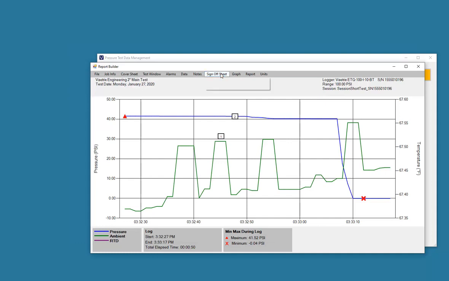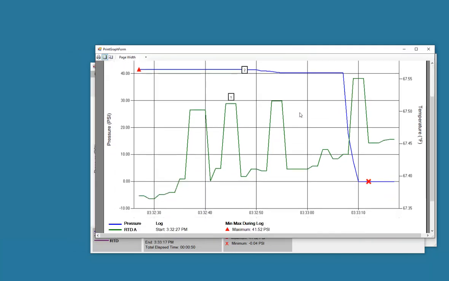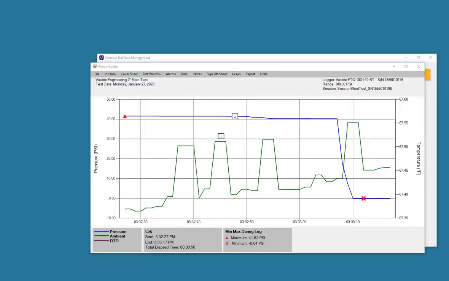Sign off sheet. Traditionally, you have the auditor and test witness sign off on the sheet. So this creates that sign-off sheet. You can even use your own custom one if you wanted to. Graph. So we can preview this graph as far as how it's going to print out. I can also print the graph in 8.5 by 11, A4, or 11 by 17.